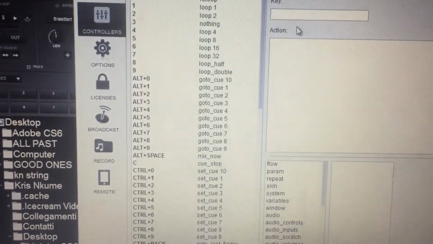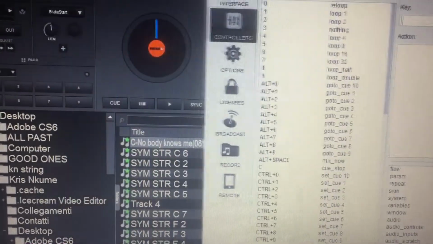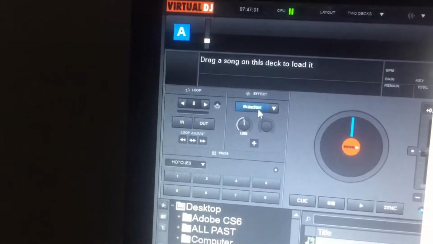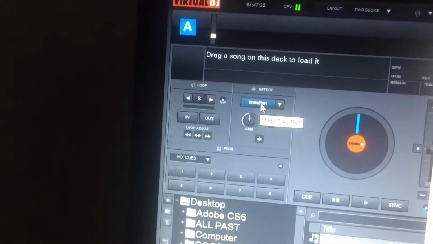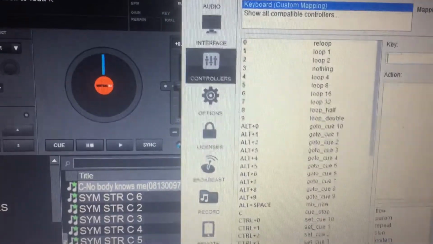For instance, now let me show you. Let me take this window a little bit closer here. You see this thing over here, they're called backspin or brake start or something like that. If you want to be using your keyboard, as in the keyboard of your laptop or any key at all, to do that without using your mouse, this is the place where you can set that.